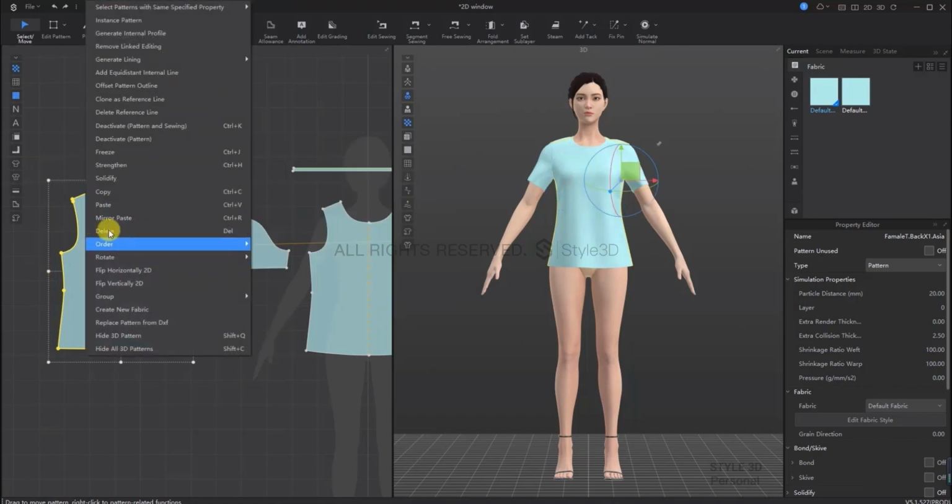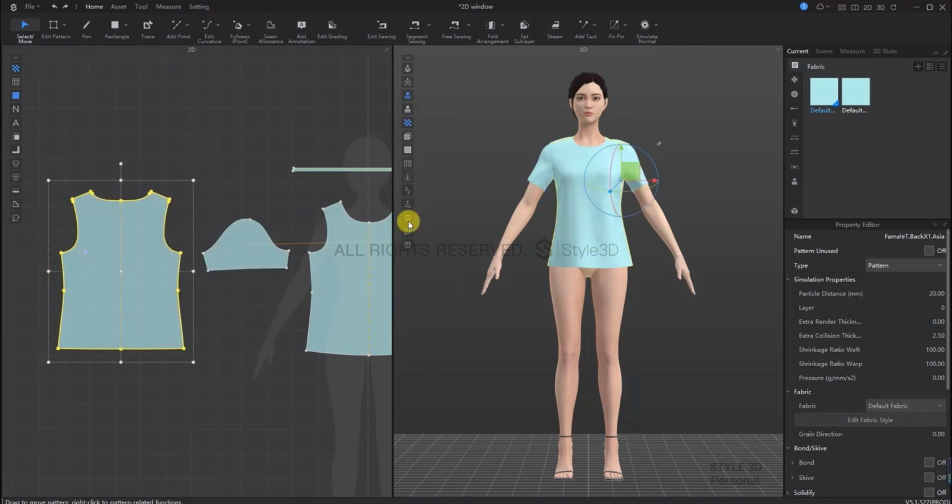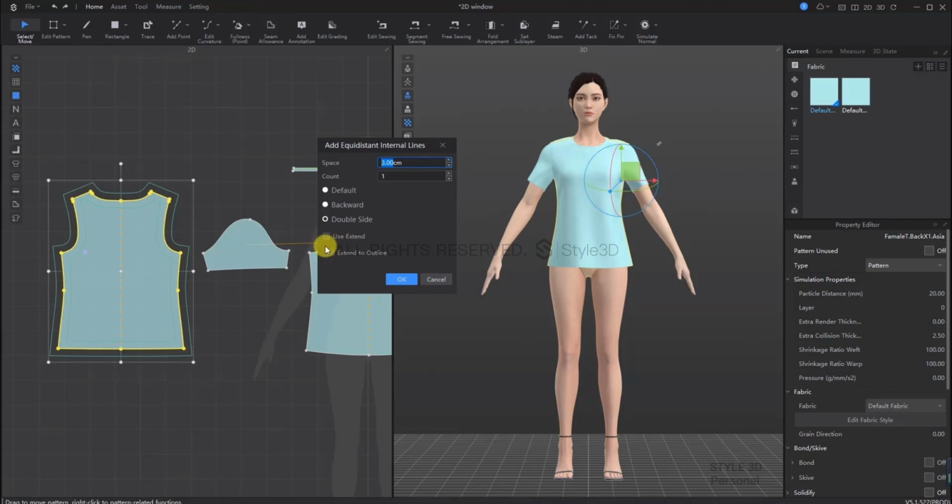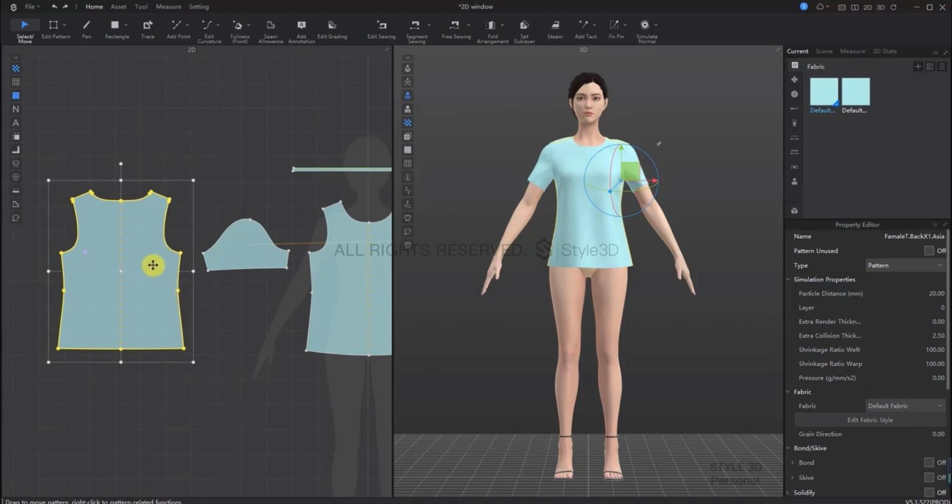If we generate an equidistant line and its edges are not closed, we can also choose to extend to the nearest inside line or to its border. The internal line distance is edited for the whole pattern. It is important to note that this just generates a line and not extending the pattern piece.